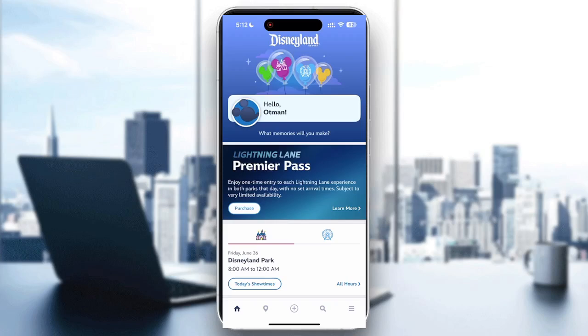So in this guide I will show you step by step how to use the park map, photo pass lenses and Disney Genie planning in the Disneyland mobile app, perfect for getting the most out of your Disneyland visit. So first thing, open the Disneyland mobile app, sign into your Disneyland account if needed.